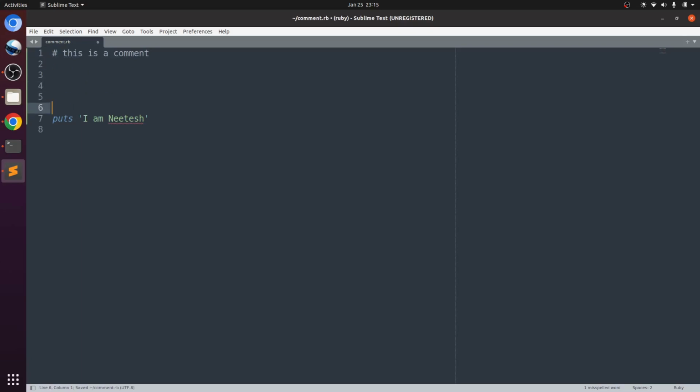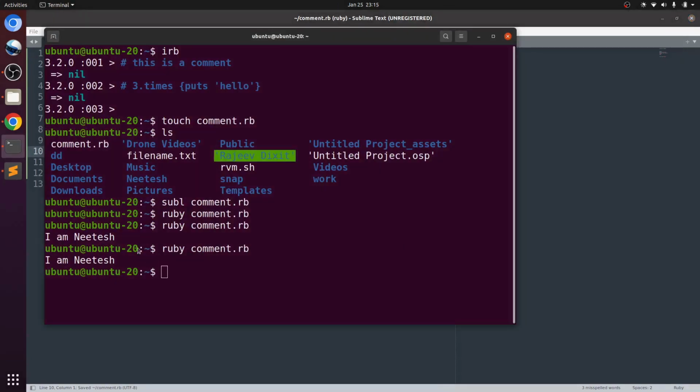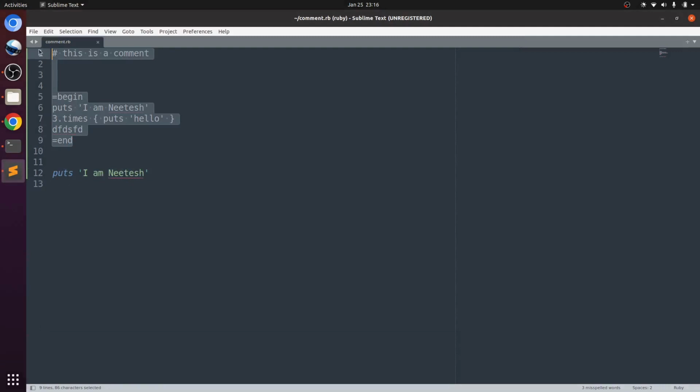So now I will talk about the multi-line comment. A multi-line comment you can define with begin. Okay, whatever you write here, now end. So whatever you have written inside this will be ignored. Now let me write 3.times puts hello. Everything whatever you write here will be ignored. Now let me run this. See, this is ignored, this is ignored. Now only this is running, so it is considered as Ruby code and everything else is ignored.